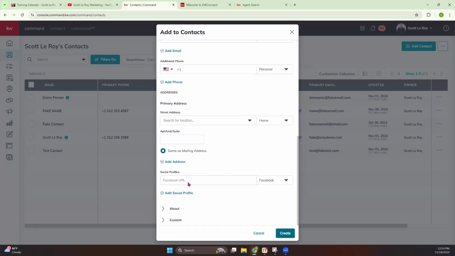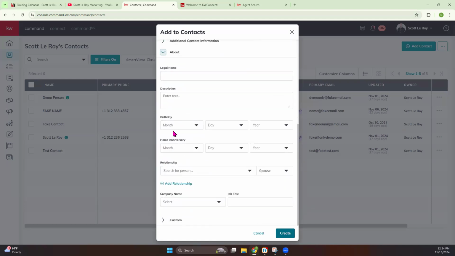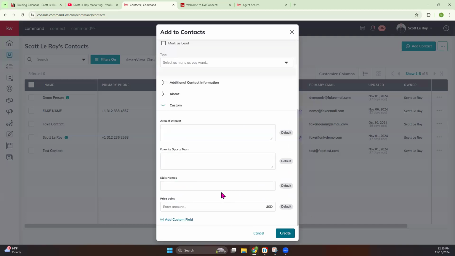Another address you can add, social profiles. Hit the about section, you have legal name, description, birthdays and home anniversaries. If they have a relationship and you're wanting to get that added, you can do that here. You have all of the options for pretty much anything you could think of. Company name, and then custom areas of interest, sports teams, kids' names, just other ways for you to have great conversations with those people, and be relatable when you're communicating with them.